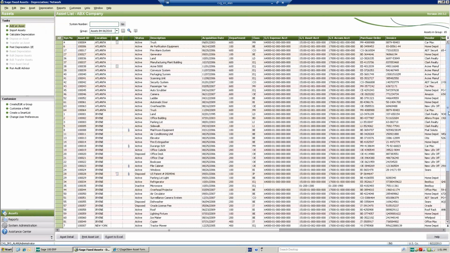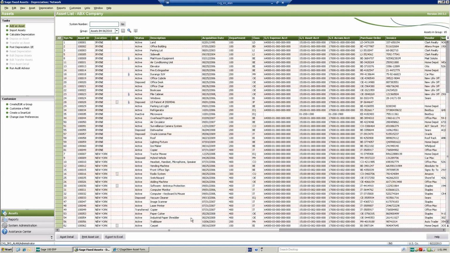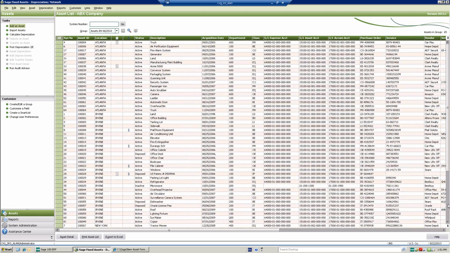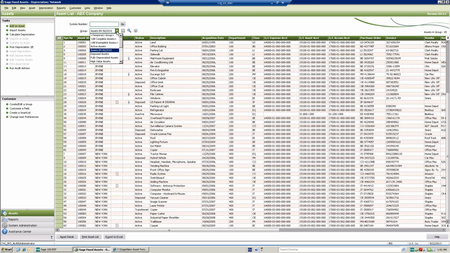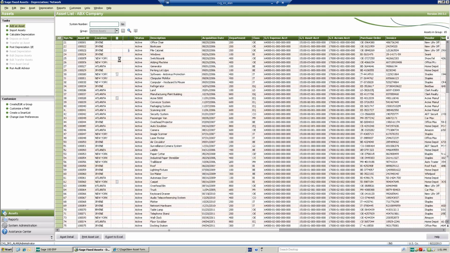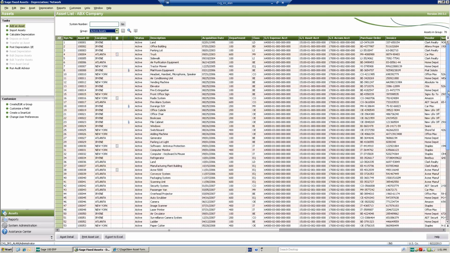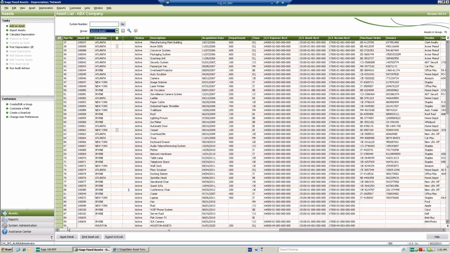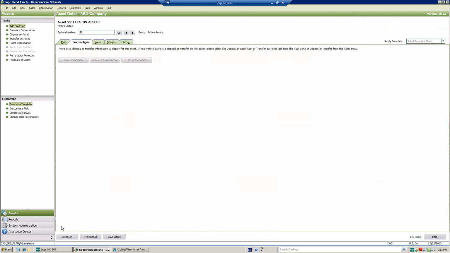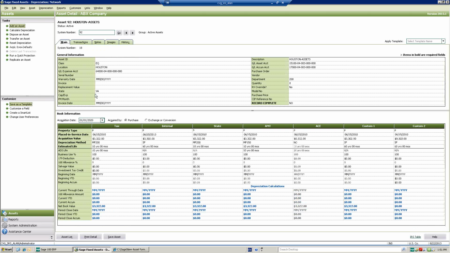go to my assets, if I look at the bottom of the list, let's just say for Houston, active assets. You notice I've generated asset number 92. But my information isn't complete, so I've got it defaulting where it says record complete is no.